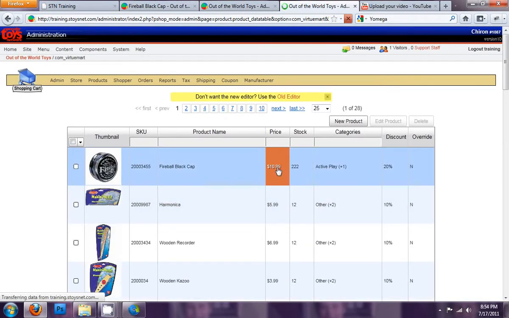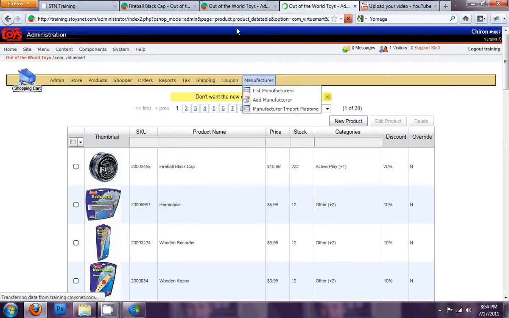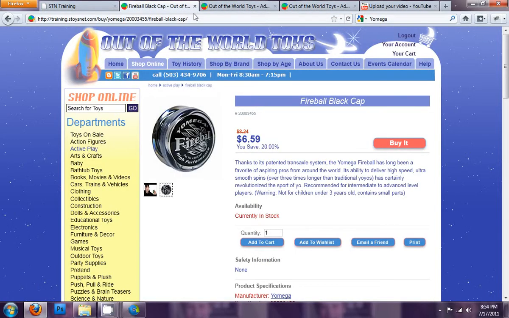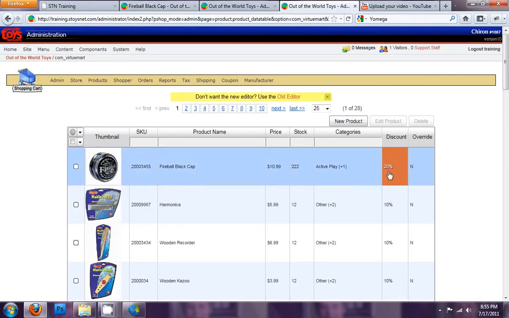You'll see first of all that the Yo-Yo is $10.99. That's the regular retail price for it. But since I'm logged in on the front end as that type of shopper group, the price that's offered to me is $8.24. Now you should see this, because the reason why I picked this Yo-Yo is I know I have a discount on this Yo-Yo. This discount is 20%. So even though they are getting a discount on the front end, they're getting another discount because I've given a discount directly to that product right here.